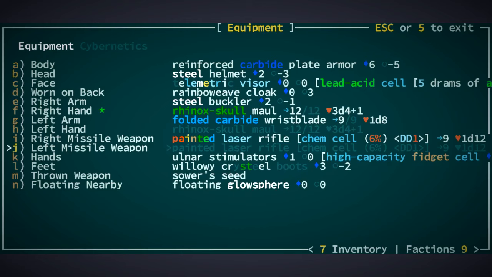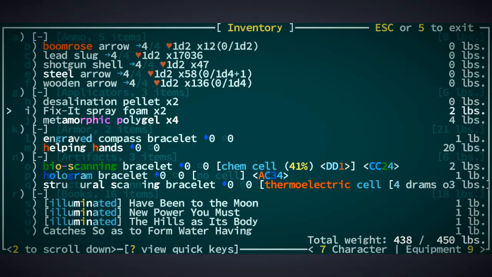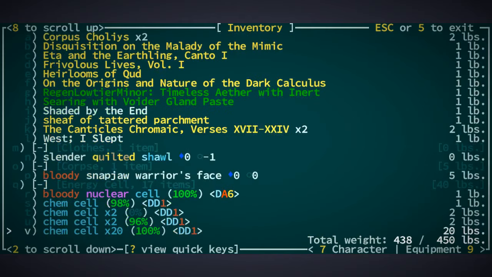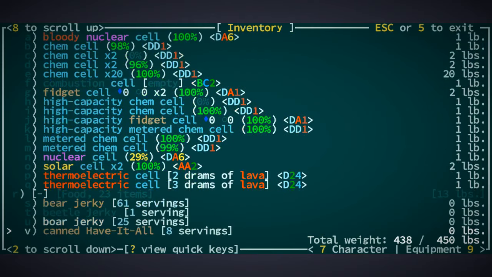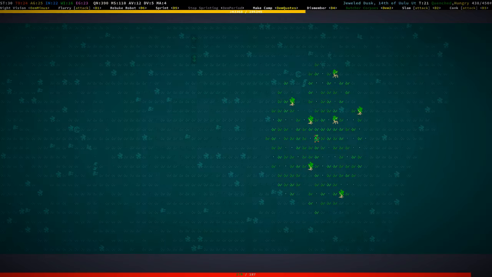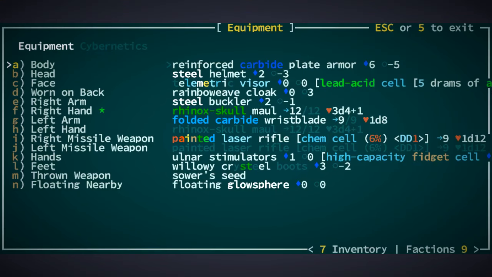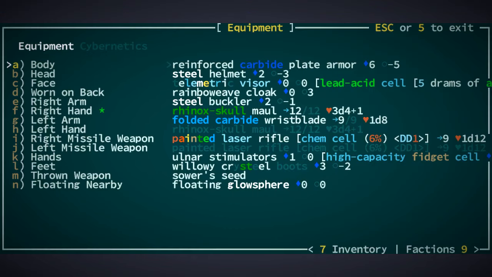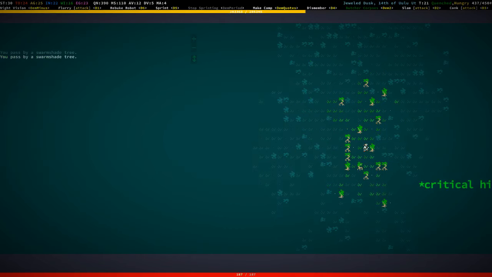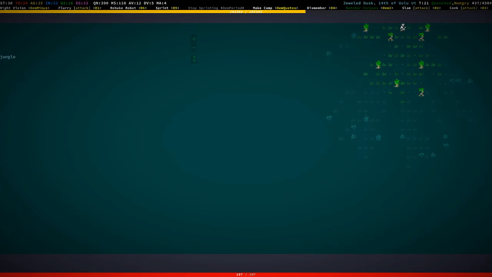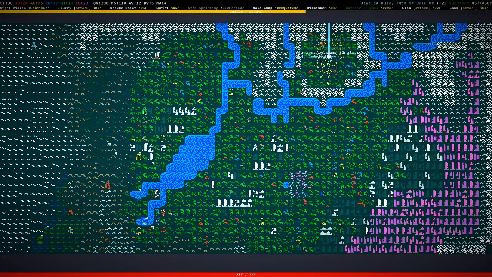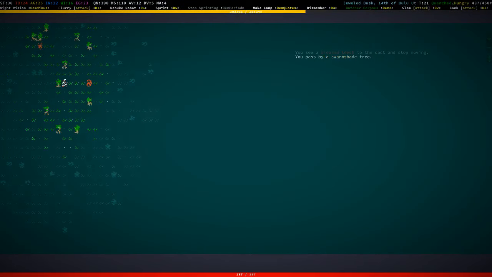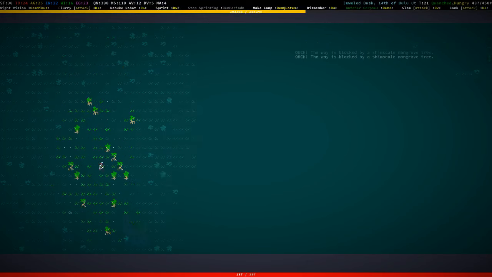Ah, I see, the telemetry stuff tells us every chem cell, not even just the metered ones. Interesting. I wonder what else it does, but it tells us detailed readouts of stuff. Telemetric visor, yeah. With a lead acid cell. I mean, sure, why not? We have so many cells, it doesn't matter. Jungle, where are we? Yes, this is right, so we're gonna make our way south now.